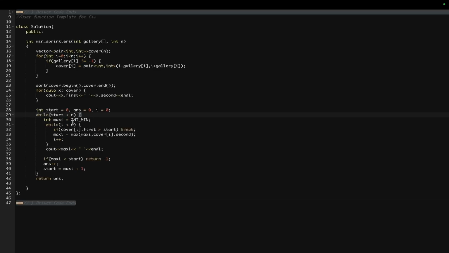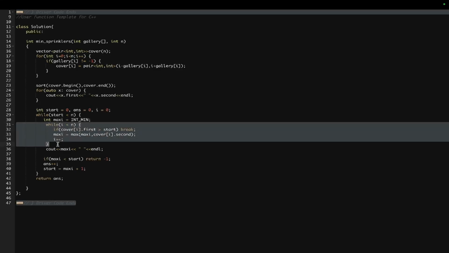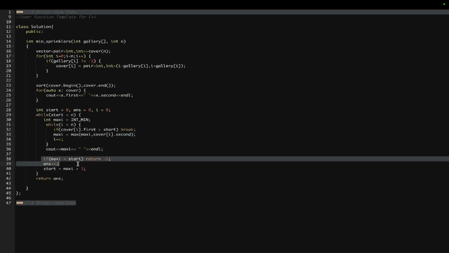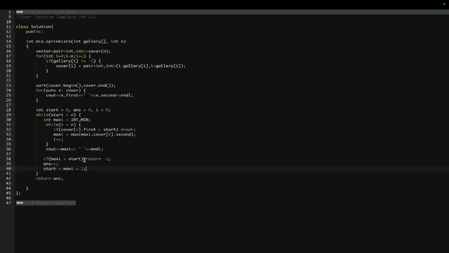Now while our start is less than n, we have taken a maximum value which is going to be INT_MIN at the starting index, and while i is less than n, if the first value is greater than our start, then we need to break out and take the maximum in the next scenario. So the maximum is going to be the max of itself and the second value, which is the right range for that, and i plus plus. If our max is less than start, we return -1, otherwise we increment our answer and update our start to max plus 1 for the next case.